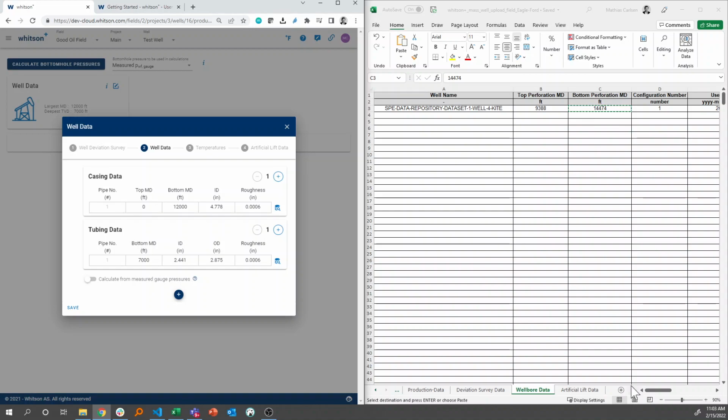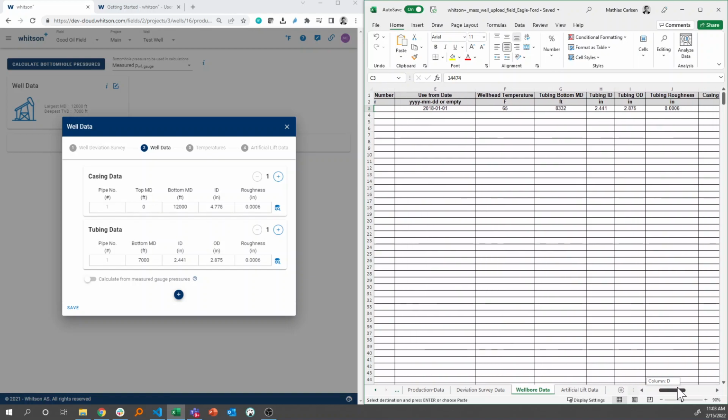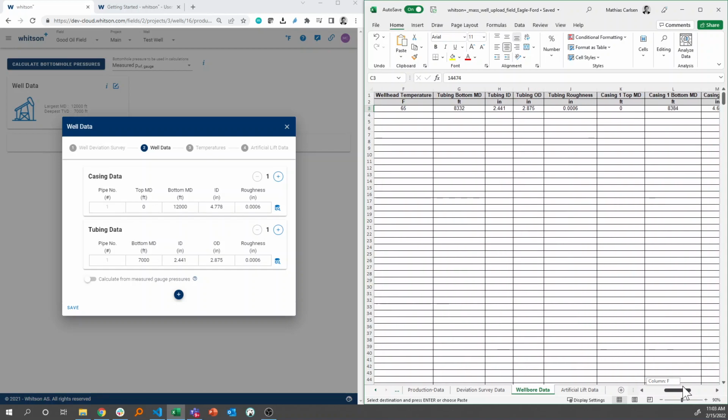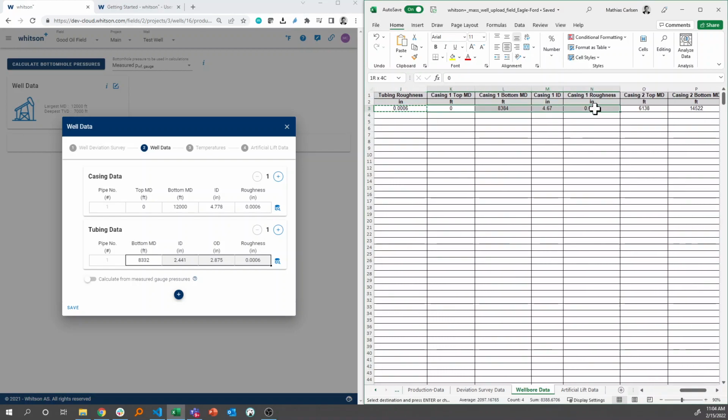We can also add some of the casing and tubing data as well. So the data we need here is the tubing and casing data. So here we go with our tubing data. We add that in right here, and then we add in our casing data, which is right here.